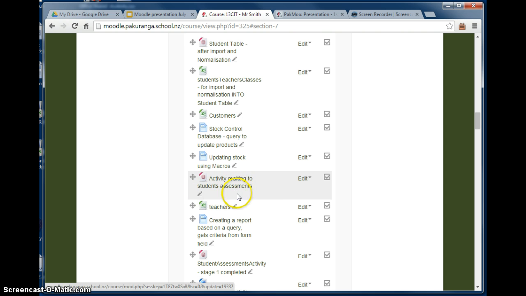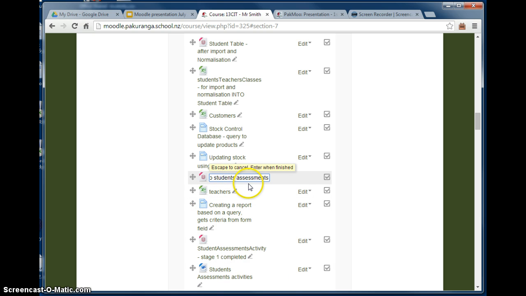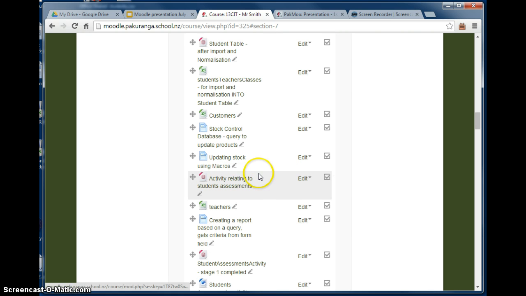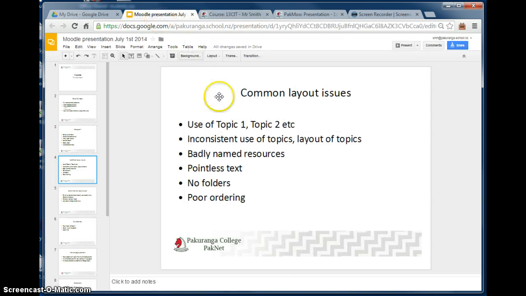And of course, professionalism means not misspelling things. So if I just go back to here, students relating, let's start getting this kind of thing right. I do see a lot of unprofessionally named stuff. It's so easy to just double check.